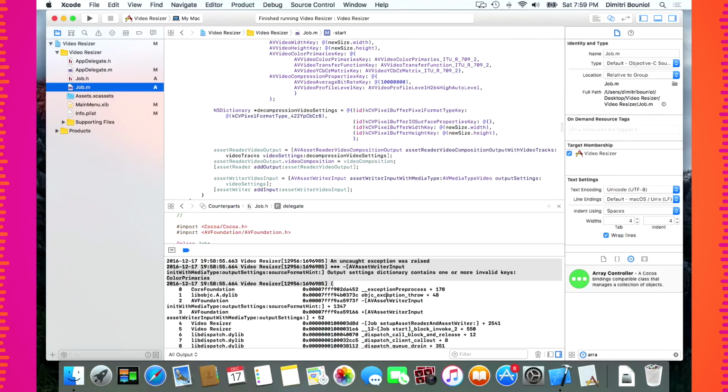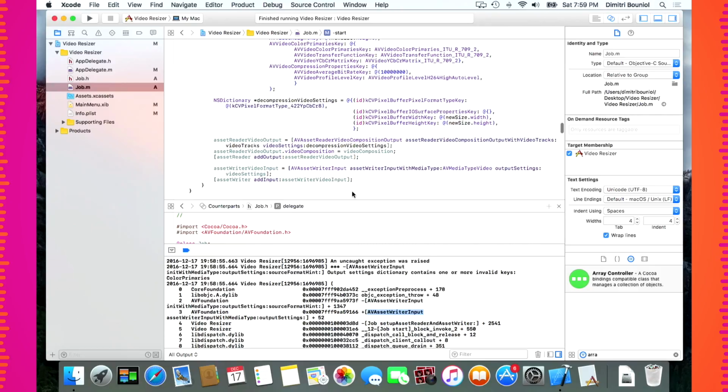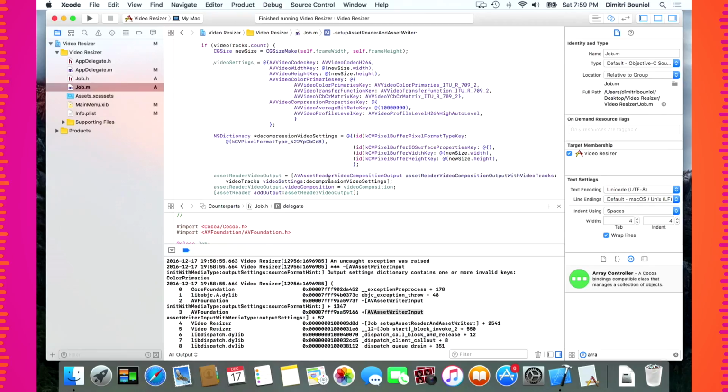It's saying that right here, when we say set up asset reader and writer, when we make the AV asset writer input, so the AV asset writer input with video, making it with video, and we're using video settings. Let's see what I had originally, first of all, before going around in circles. Yeah, so I did use video settings, and I did specify the color primaries key. So let's make sure that I got them all right.